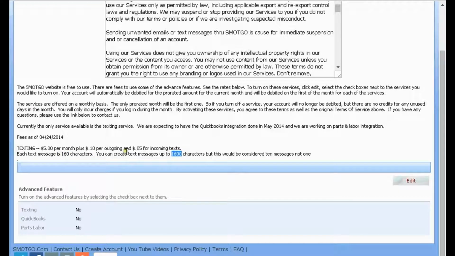The system will split that up into 10 text messages, and you'll be charged for 10 text messages. So you're charged for each text message, which is again 160 characters, but it does allow you to create longer text messages and have them broken up, similar to what your phone does. If you type in a long text message, it'll split them up, but each one of those is considered as one text message. So to enable texting, we go here, edit.